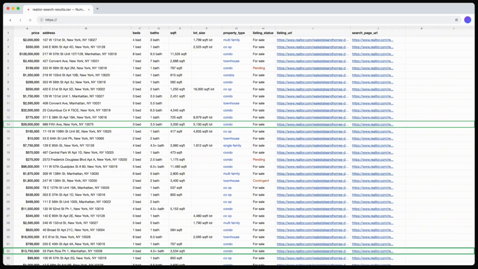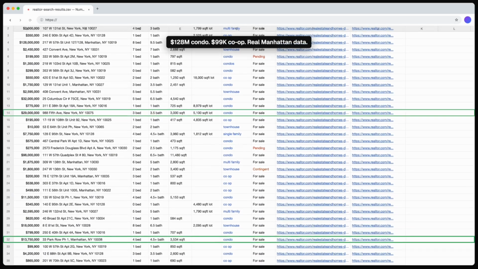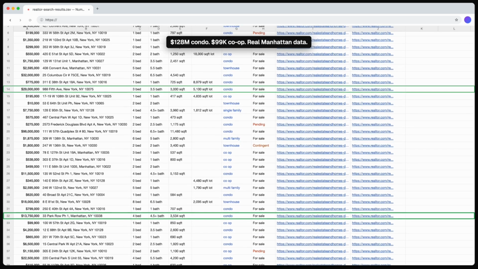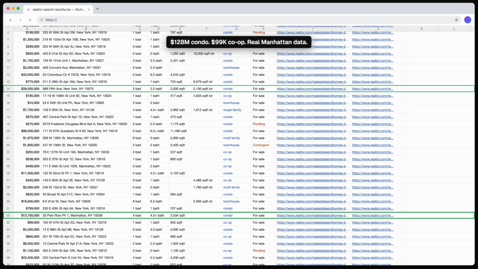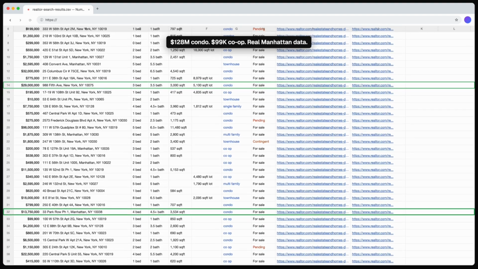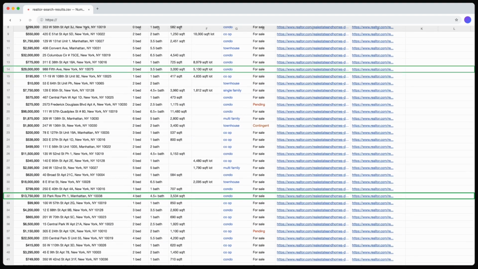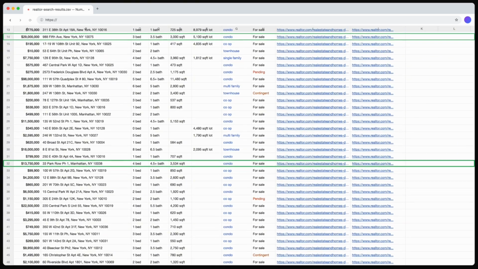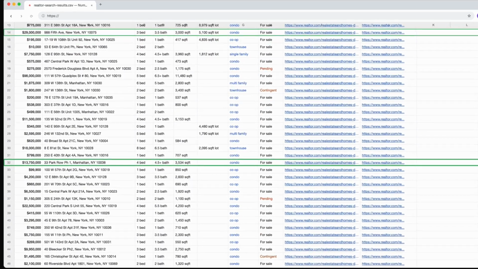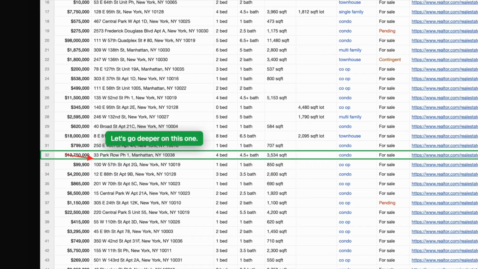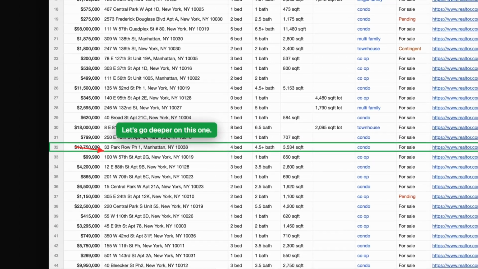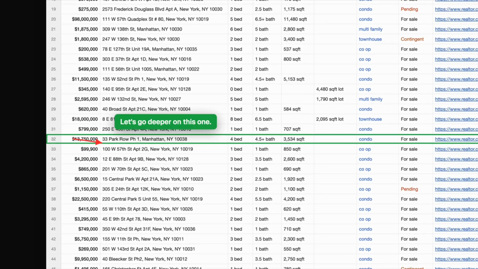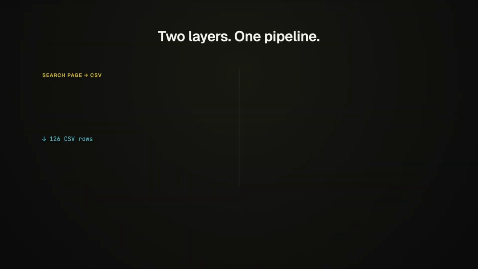The CSV. $2 million multifamily on 131st Street. $128 million condo on 57th. $29 million on 5th Avenue. $98 million for a quadplex on 57th. And this one, $13.75 million. 33 Park Row, Penthouse 1. 4 beds, 4.5 baths, 3,534 square feet. Let's go deeper on this one.